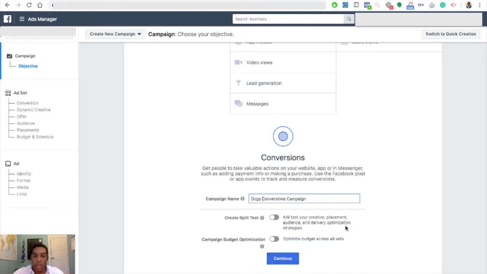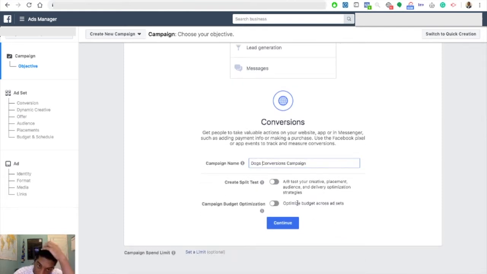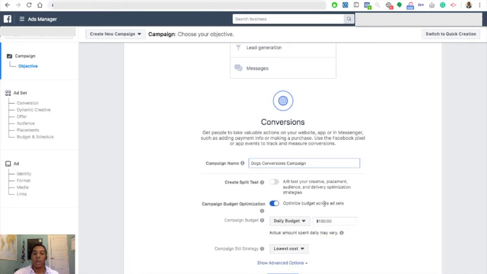All right. Here you have create a split test or campaign budget optimization. This button should go away in September and should be permanent. Campaign budget optimization, just to let you know, CBO, as it's referred to in the Facebook ads community, is essentially going to optimize your full budget. So let's click this and actually show you. It'll optimize your full budget across all of the different audiences that you have.